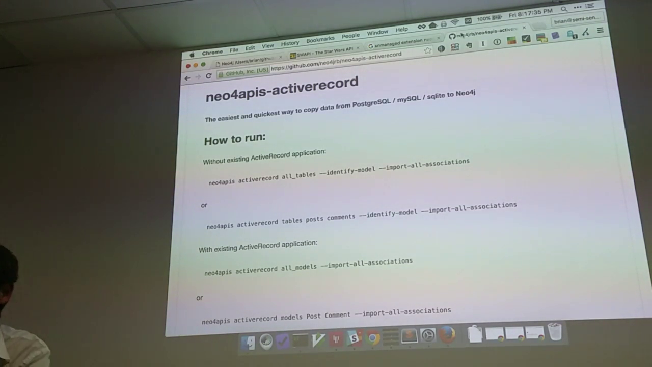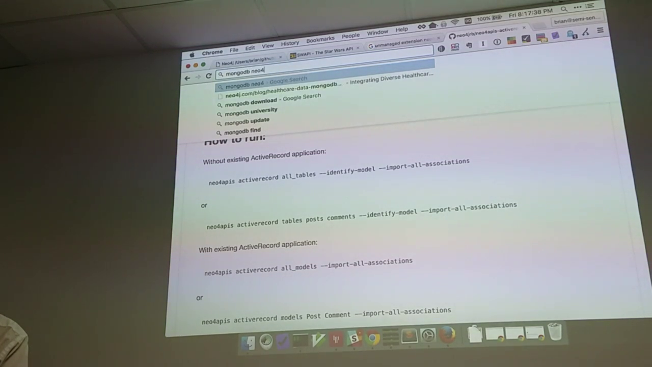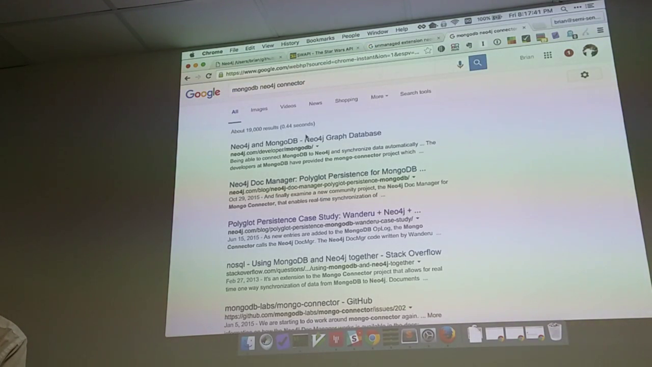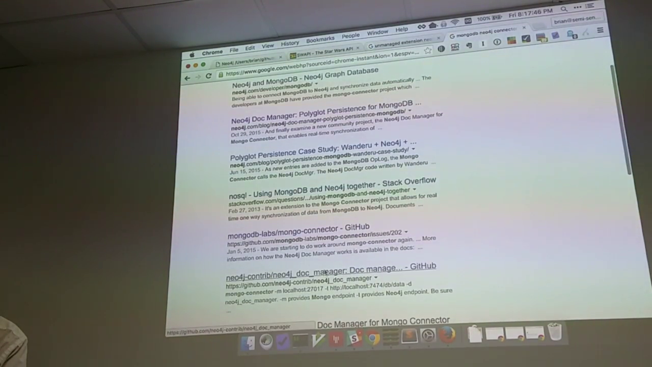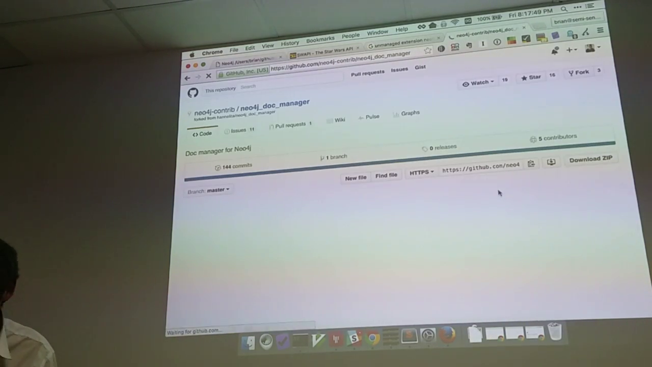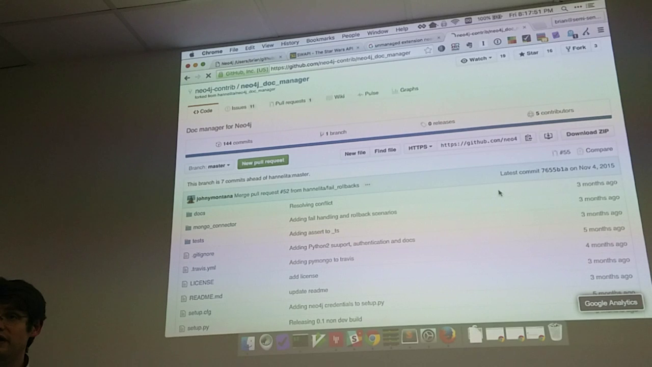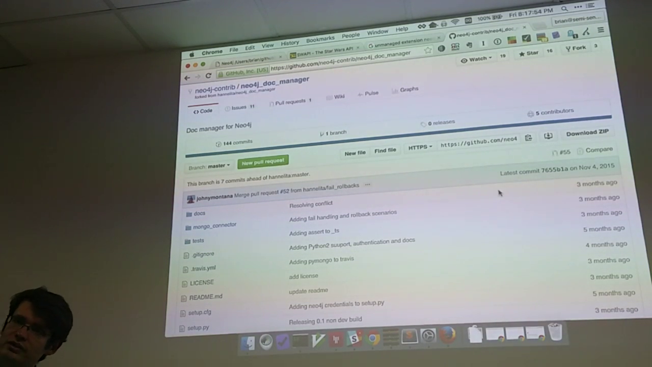There's also a Neo4j connector. If you happen to be using MongoDB, there is the Neo4j doc manager, which takes advantage of the fact that MongoDB has built-in functionality for adding connectors to other databases. Whenever MongoDB updates, it will move the changes over automatically to Neo4j. So that's one thing if you happen to be using Mongo.